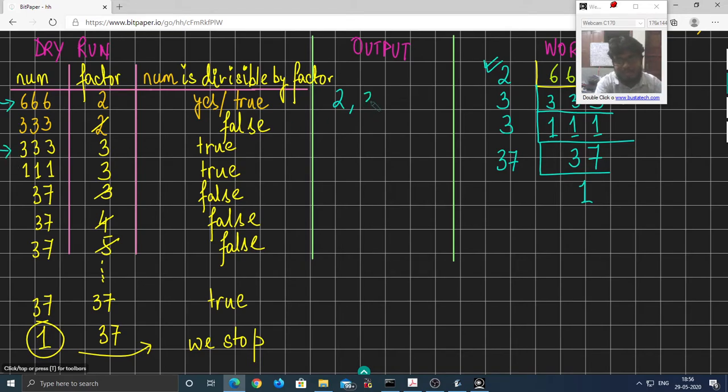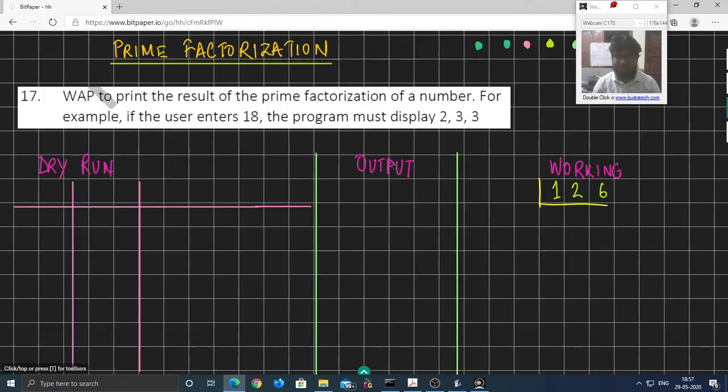Therefore, we display the factor. In this row it's true, therefore we display the factor again. Now, coming below, in this row, the result is true, hence we display the factor. I missed this, but I'll cover this in the next example that we have.